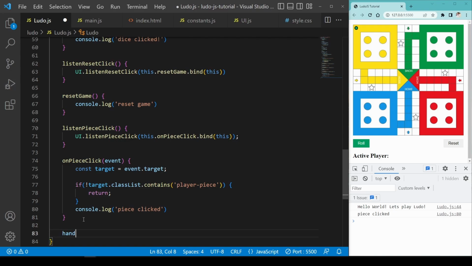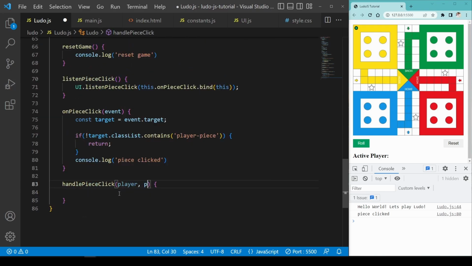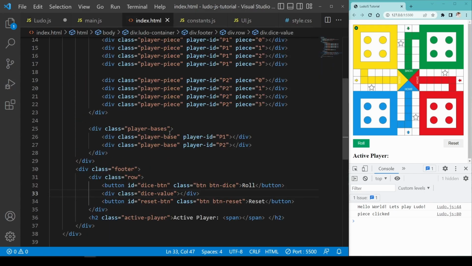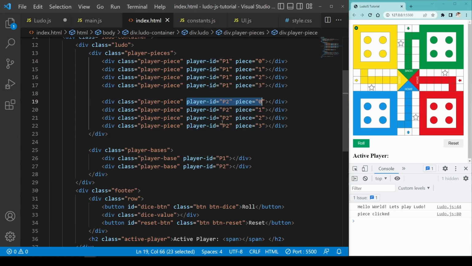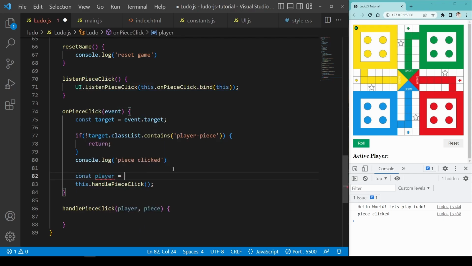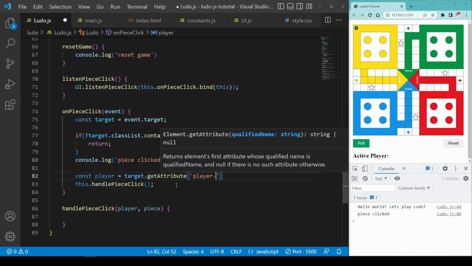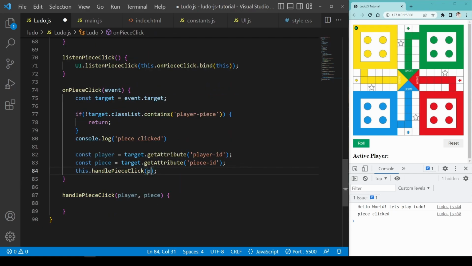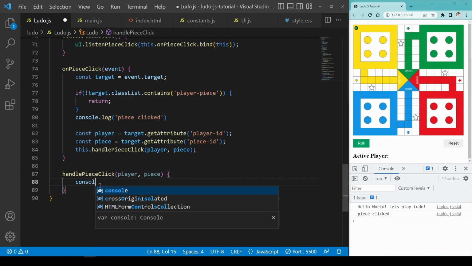So here I can have another method, handle piece click, which will take the player ID and the piece ID, and we can do the operations needed for on piece click. Now we can call this method here. We also need to pass the player ID and piece ID. Now if you remember, we already have mentioned player ID and piece ID here in the attributes, so we can grab those attributes. So our player ID would be player-id, and similarly our piece ID would be piece-id. Now I can pass this here. Let us test that as well. Let me console log here.